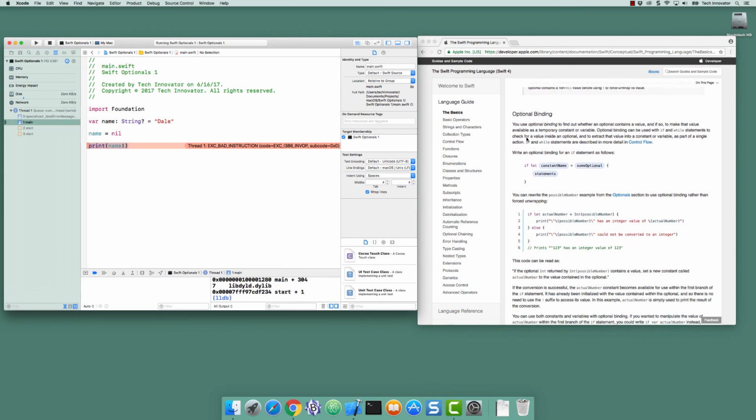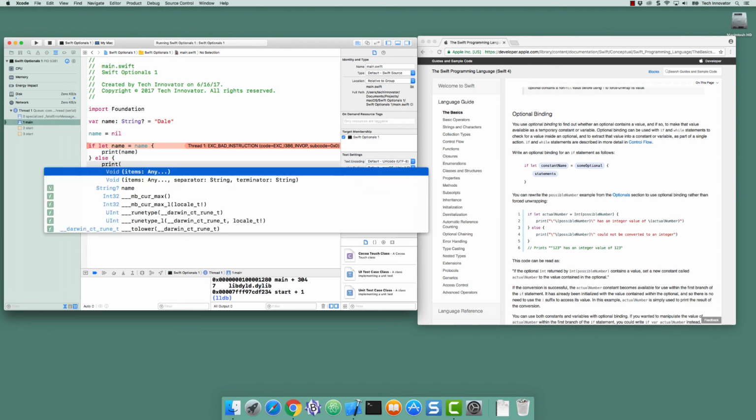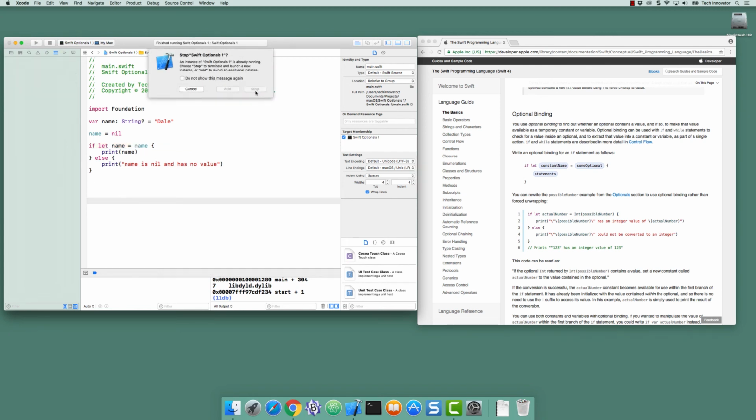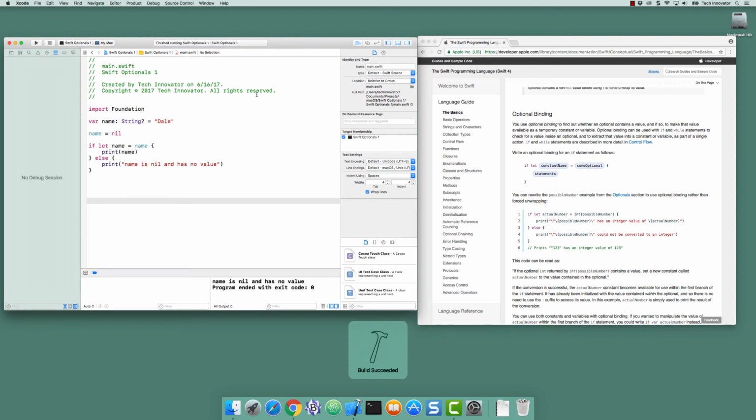We can do something called optional binding. I can say if let name equal name, print name, else print name is nil and has no value. Let's see how this works. I'm going to stop my current execution and build and compile and execute this. And we get name is nil and has no value.